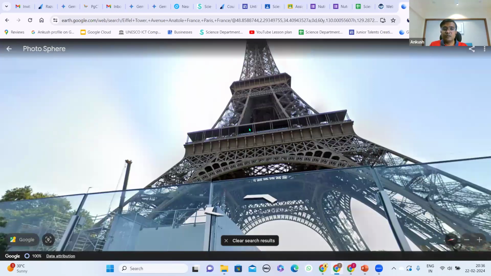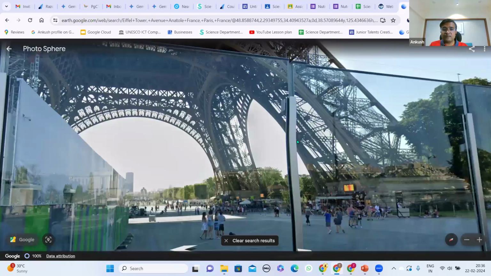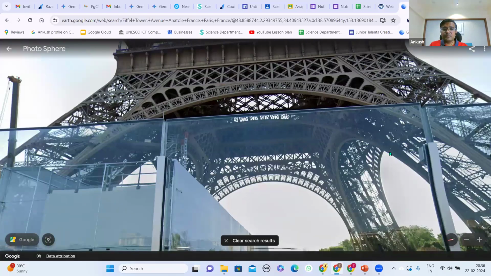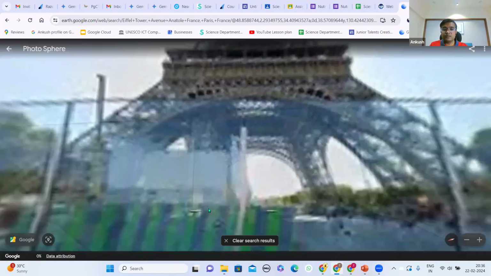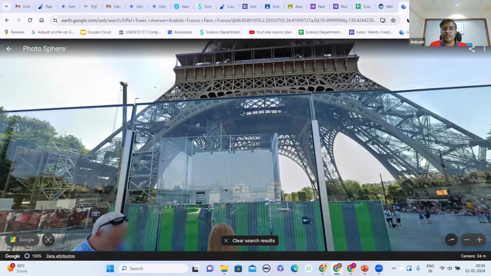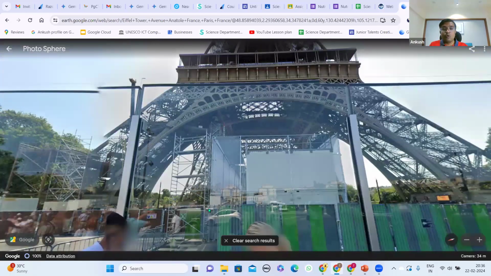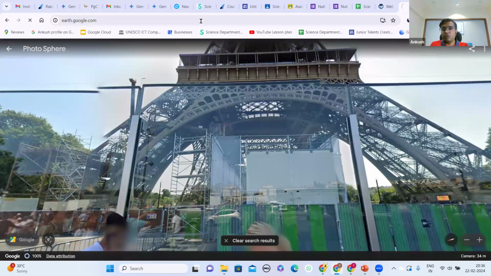And I can show them the triangular structure that has been used to construct the Eiffel Tower. And we can even, you see there's certain, I can even give them a virtual tour of this Eiffel Tower by clicking on the arrows. So we can go in and around the Eiffel Tower, right? So your students will always love to go outside the four walls of the classroom. And Google Earth is a fantastic way of taking your students outside the four walls of the classroom.